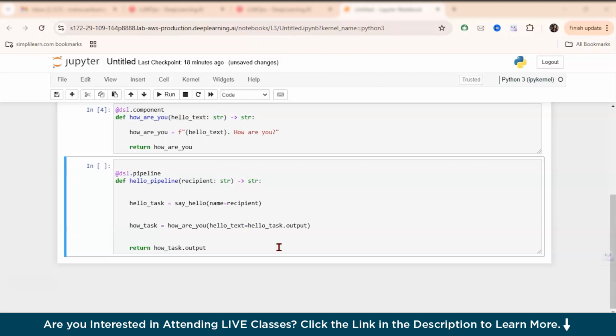Now, to make sure that the system recognizes this function as a pipeline, we use a decorator to define it as a sequence of steps. This tells Kubeflow that hello pipeline isn't just a regular function, it's an orchestrated workflow that needs to be executed in the specified order.